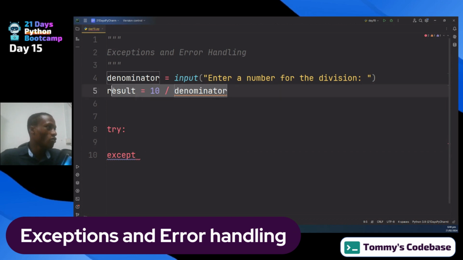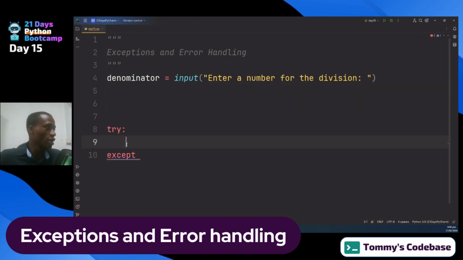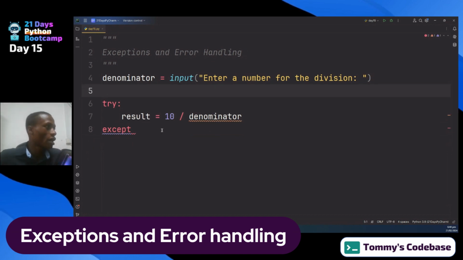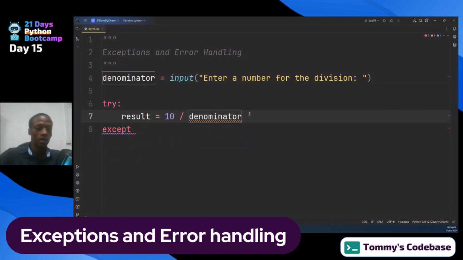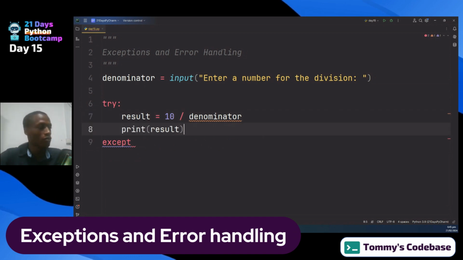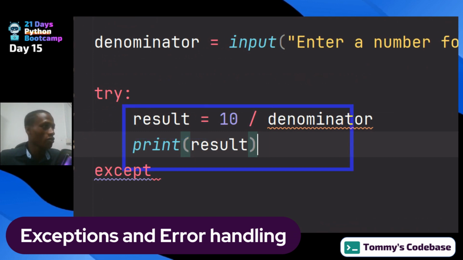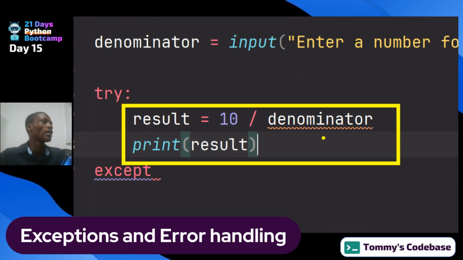Now I can put this troublesome code inside the try statement. And then I'll say maybe print results. So this is what I want to do, but I am afraid, or I'm being cautious. That's fine. Something may happen. So this is what I want to actually do, but because I know that an error might occur, I put it inside the try except block. We call this the try except block.